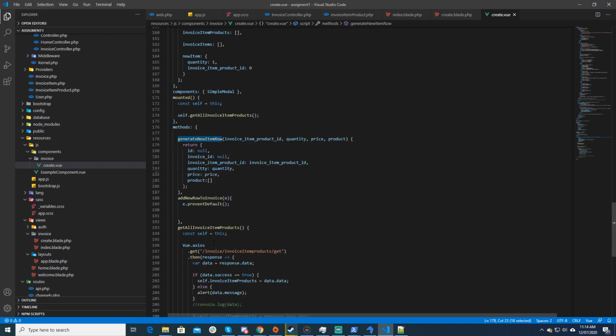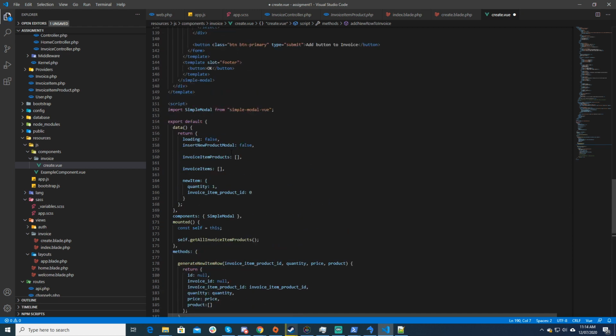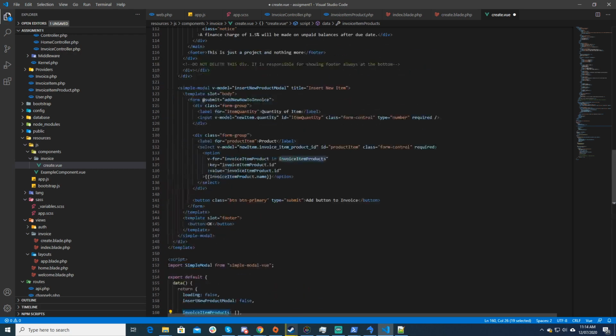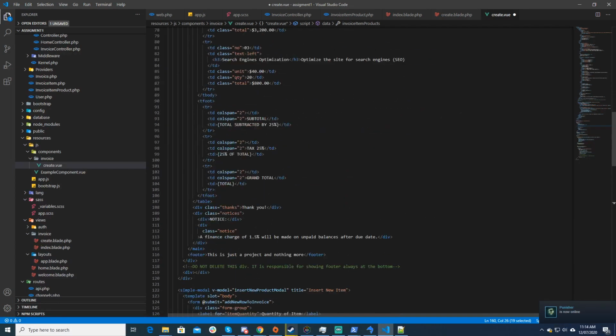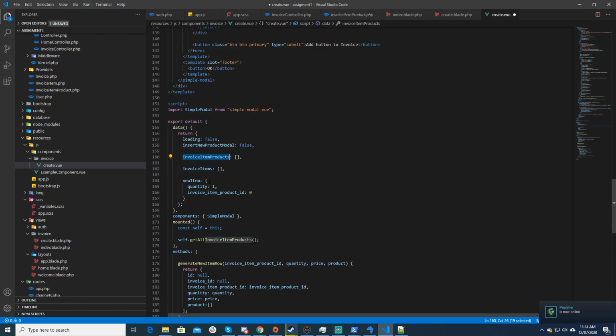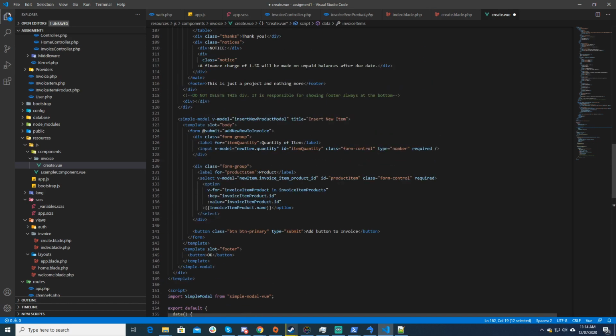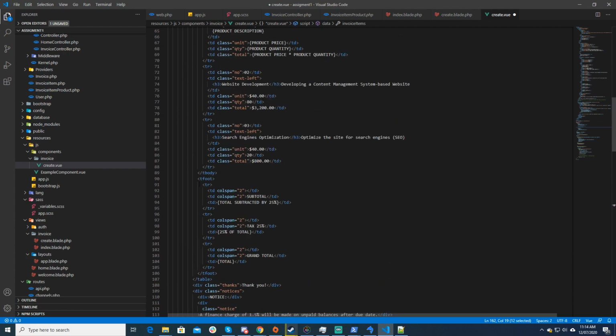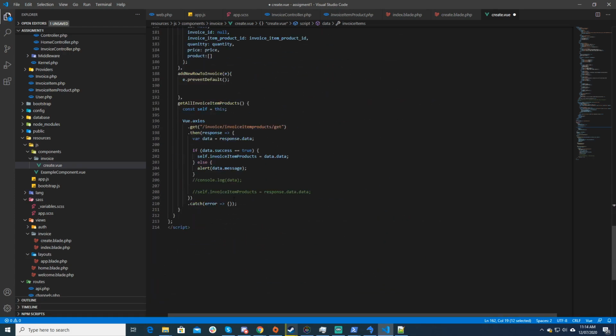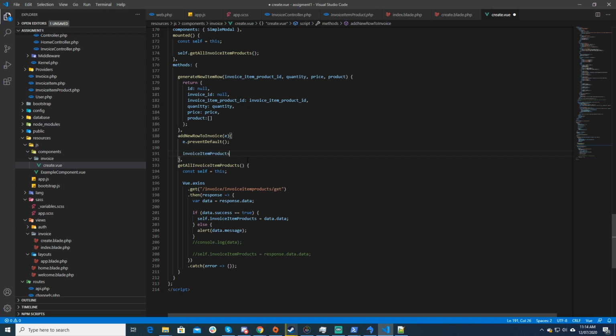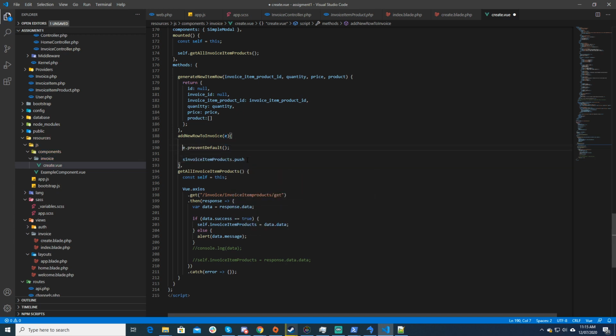Okay, so in here I can say invoice item products. Now this is the one I'll be using to loop through all the products. Oh, sorry, invoice items. This is the one I will be using to loop through all these. So what I'm going to do is, let's just put this as well, const self equals this.